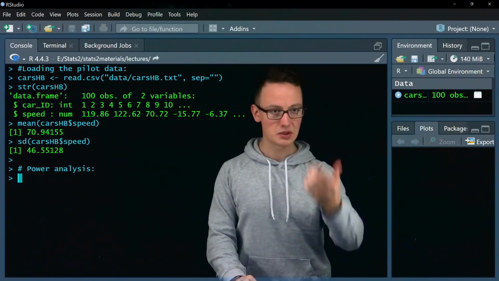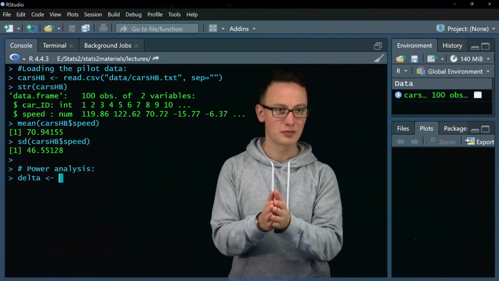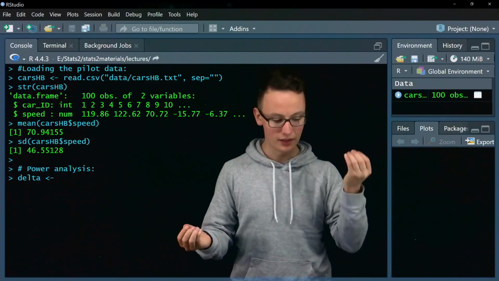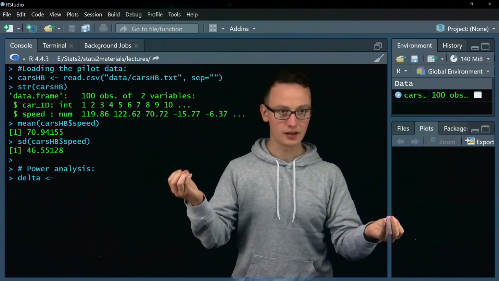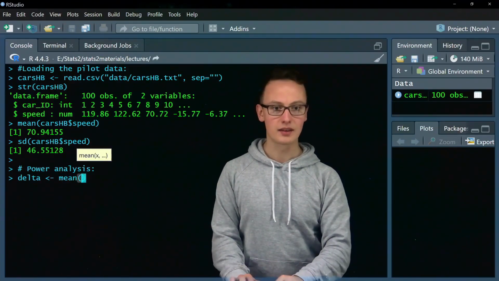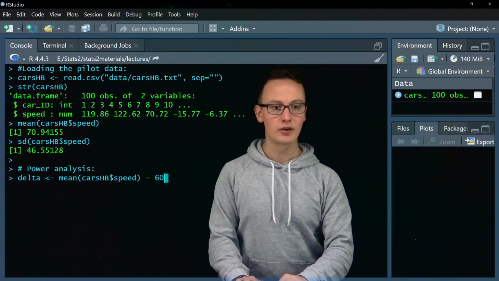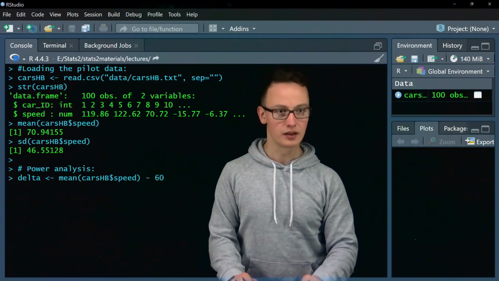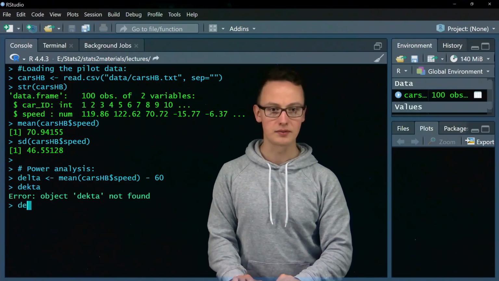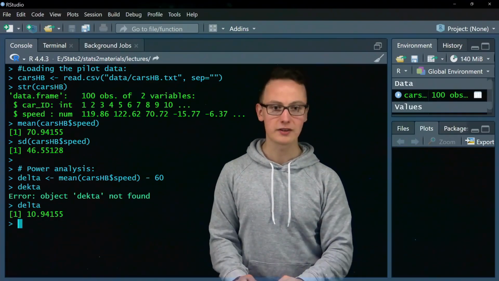That's the assumption that will go into our power analysis: you could call it delta. Delta is a parameter that typically means difference. The real difference between the speed of cars entering Hamburg and the speed of cars entering Berlin is, for our analysis, we assume, in fact this mean that we see in our pilot sample for the Hamburg cars minus the already well-established mean for the Berlin car population, which was 60, okay? So delta in this case is 10.94 something, difference in kilometers per hour, that is.